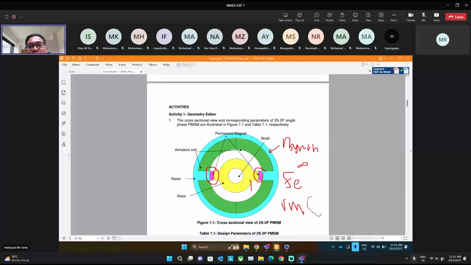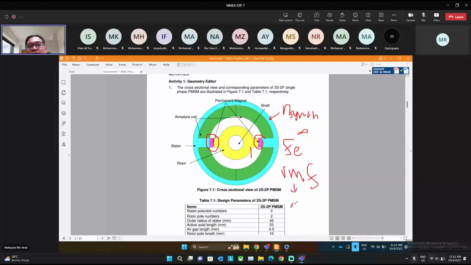RMF is the rotating magnetic field of the armature coil. The armature coil is the AC one. Okay, what is its symbol? Like this, the AC supply. Single phase for this example of experiment seven. It can also be three phase. It depends on how complex your design is.